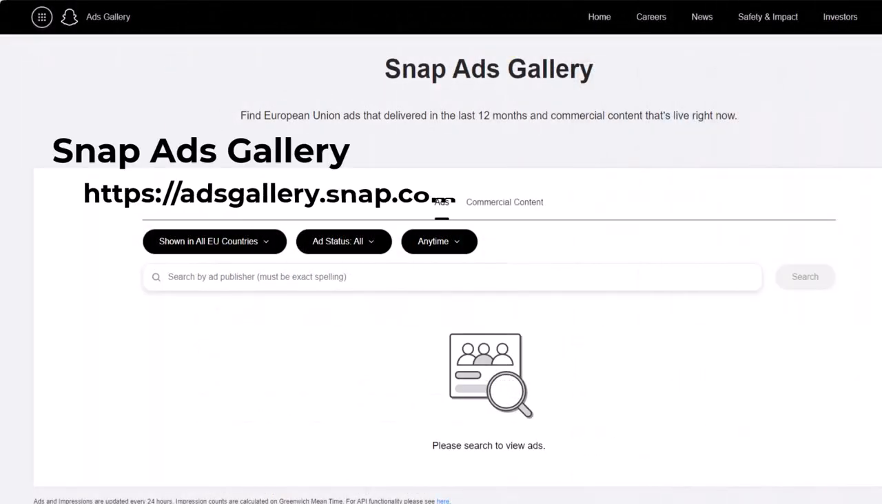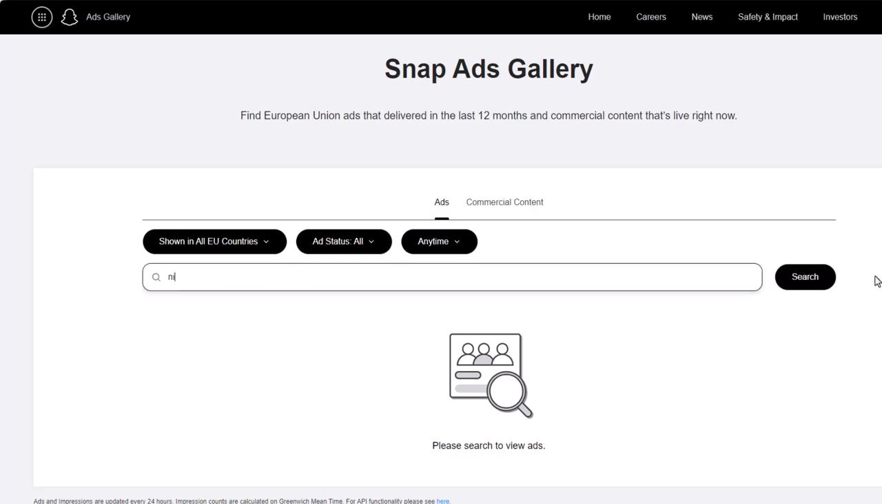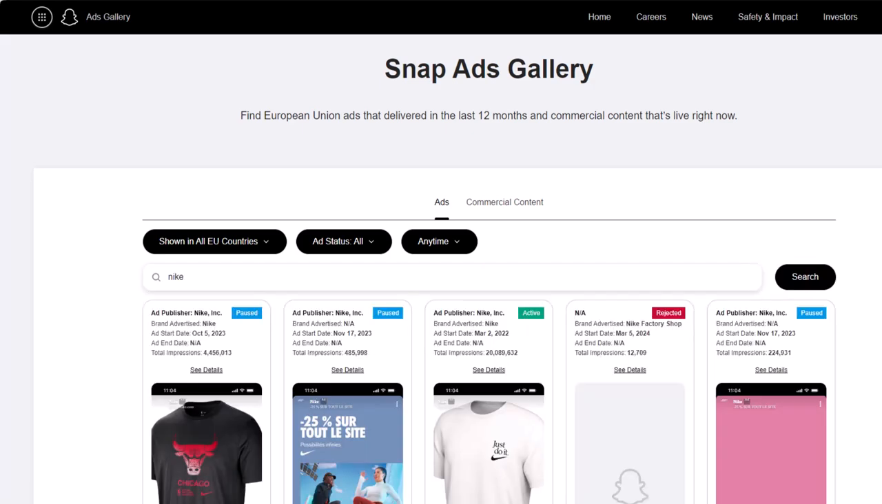Ads Gallery by Snapchat. In Snap Ads Gallery, you can search for ads and commercial content in European Union countries in the past 12 months. To search for ads, you need to know the exact spelling of the advertiser. I admit that I don't have much knowledge of Snapchat social media, so I searched for Nike brand by chance, and luckily, it returned me results.